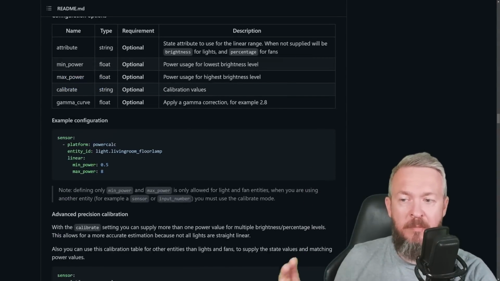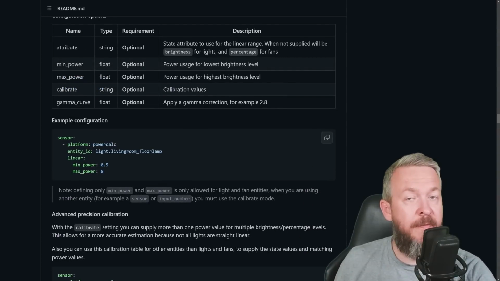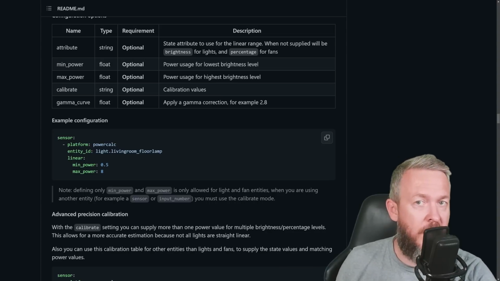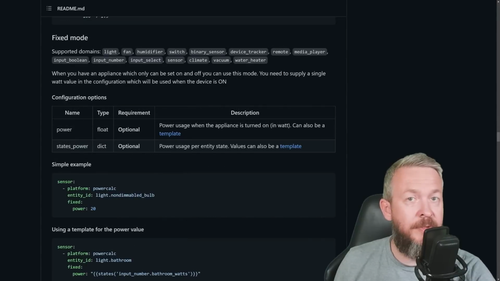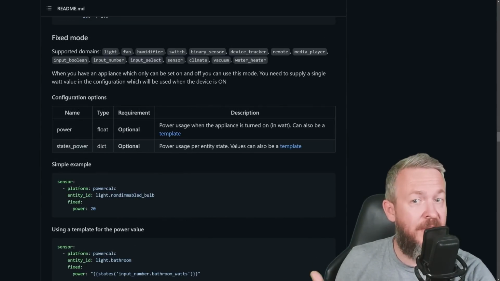You specify the minimum power, the maximum power. For example, for the fan, if it is at 100%, it would then be using 8 watts, and if it's at 50%, it would be somewhere around 4 watts. Fixed mode, on the other hand, can be used for a lot of other things, such as lights, fans, humidifiers, switches, binary sensors, device trackers, remotes, media players, input booleans, numbers, selects, other sensors, climate, vacuum, and water heaters.